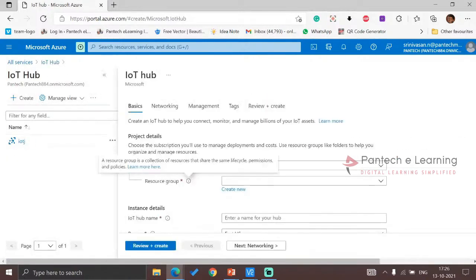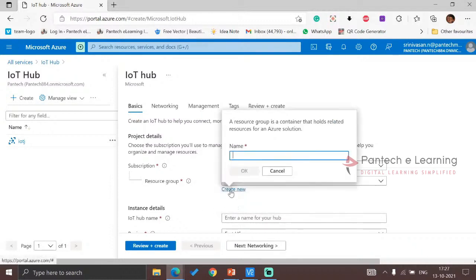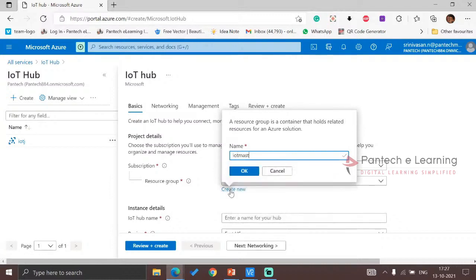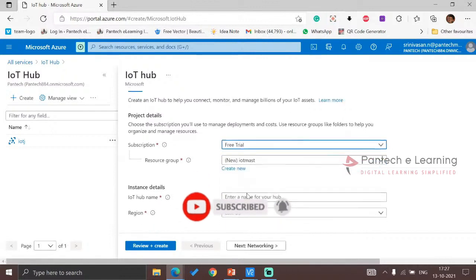So here, each and every hub requires a resource group. Here I already have a particular hub, but I am not selecting it because there is some data logged in, so it won't look fresh. So I am just creating a new one. Click on create new, type the name, providing the address IoT mast. Click on OK. Select the version as free trial.